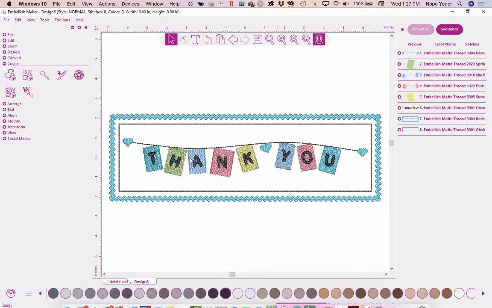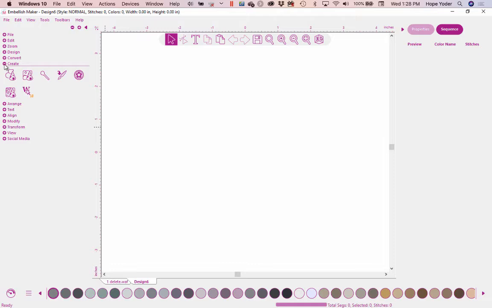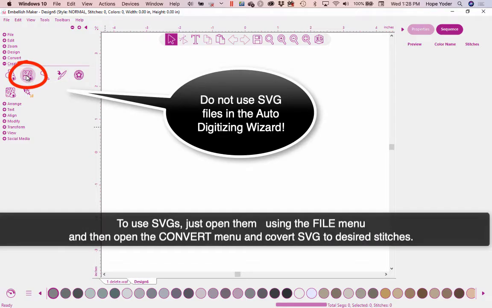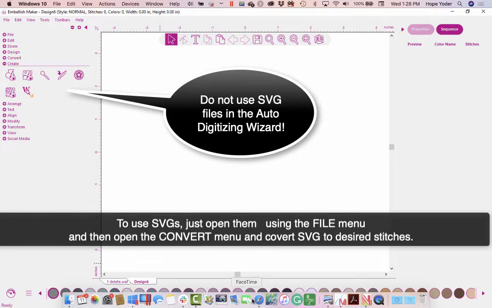We'll go to a new page. And when I do that, under the Create window, we have two auto wizards. The Auto Digitizing Wizard, which takes clip art or line art, and it magically turns it into embroidery thread stitches. So we're going to be talking about what type of artwork you need for that to work the best.